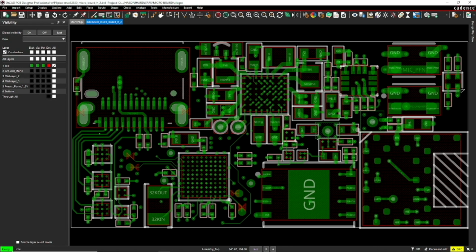One, when the trace is the switching node of a switched mode power supply. You only need it as wide as it has to be to carry the current. Don't make it any wider or you may start causing EMI issues for your switch mode power supply. So that's a very specific case.